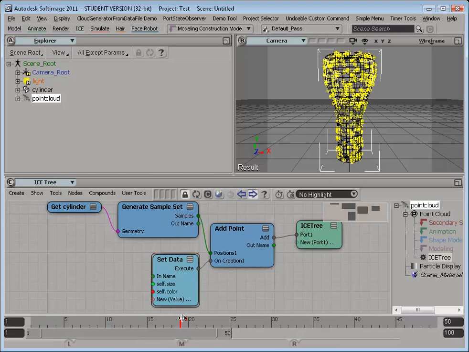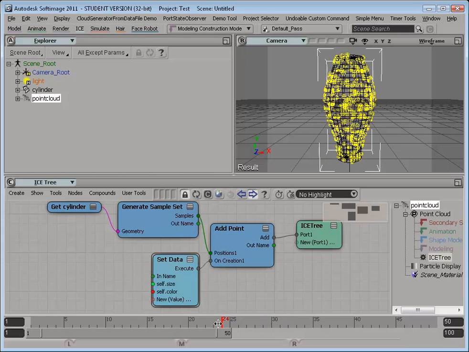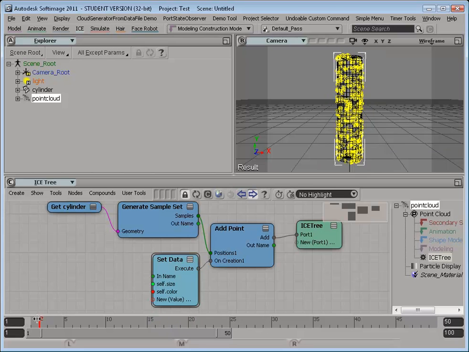But as I move along the timeline, I'll see the points move with the deformation, so they're constantly adjusting to the deformation. And I guess the original intent was just to add the points where they are here at frame one and have them not move.